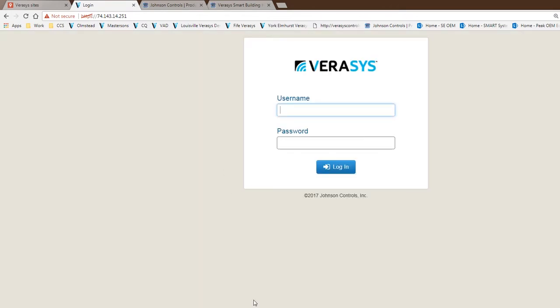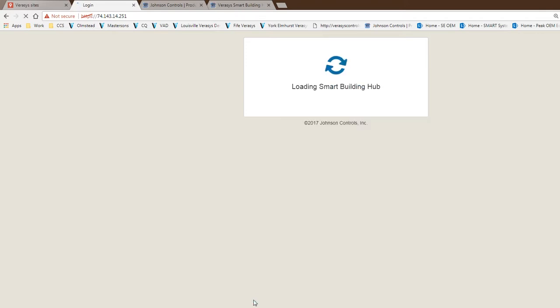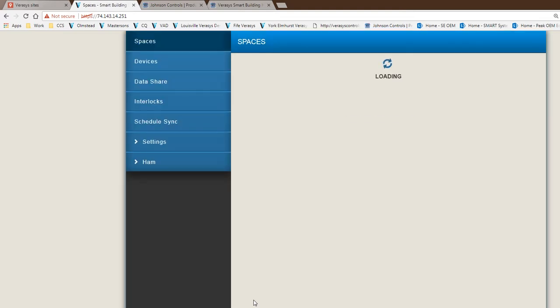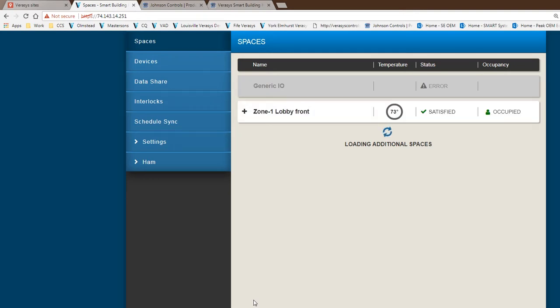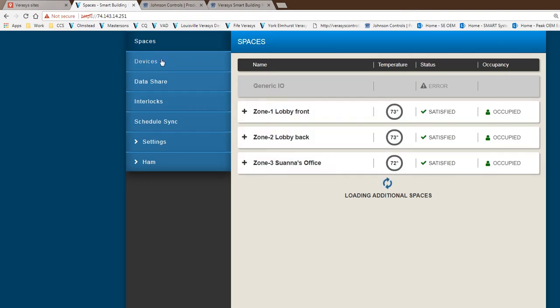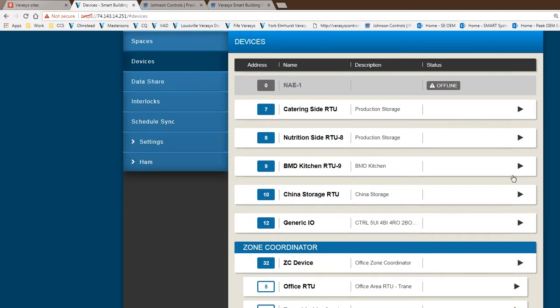So again, it's a live system, and I'm going to show you the settings around what you have to do to be able to connect the Smart Building Hub into the internet. So again, think about you have an IT person that you're already communicating with. The best way, or at least the simplest way from my perspective, to make that connection is to have that conversation with your IT person.